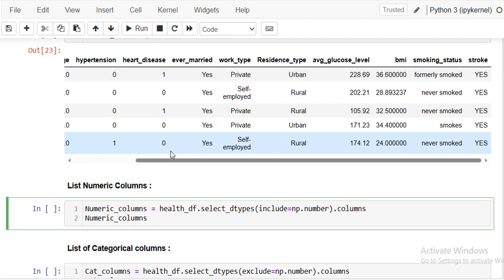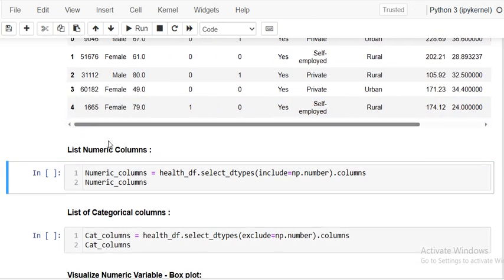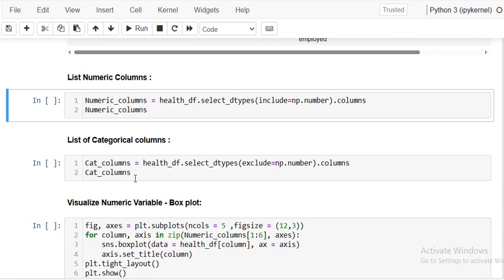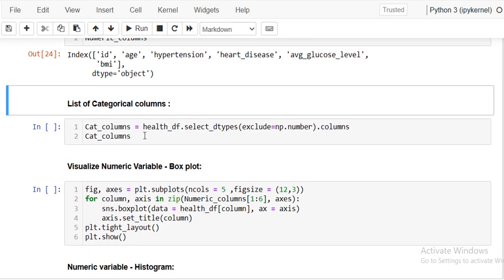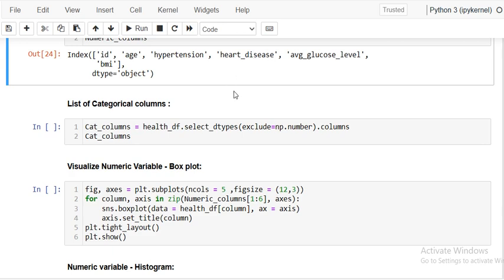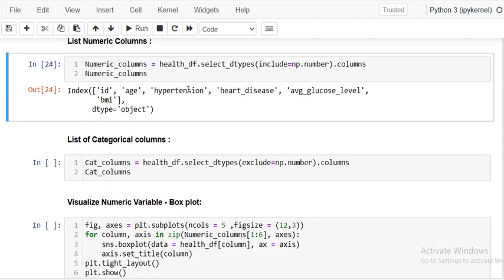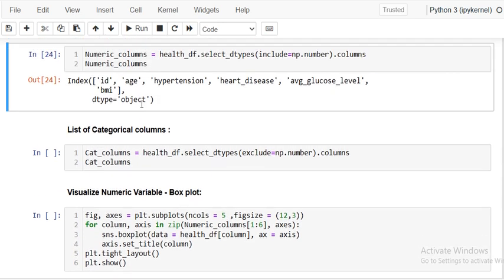So again, I need to check how many columns are numeric and how many are categorical. For that, I am creating a list of numerical columns and categorical columns using df.select_dtypes with include equal to np.number, then .columns. So these columns are the numeric ones. Out of those, ID is not important. Hypertension and heart disease are 0 and 1, just like stroke. So you can convert these into categorical ones as well, no issues.